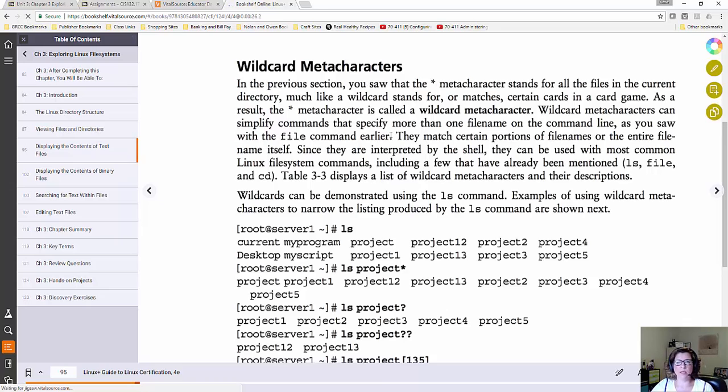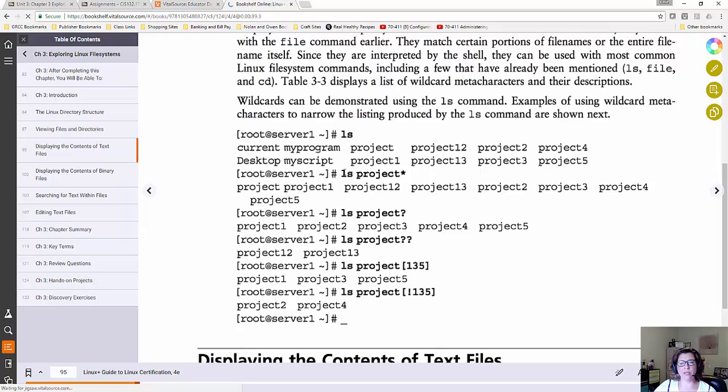Wildcard metacharacters. These are asterisks that you've seen in previous sections, but you can use this for looking for different things. So if you want to do ls project asterisk, what this says is list everything that has the word project and then something after it. So if it's just project 1 or 12 or 13, this asterisk is the wildcard. So only those files or directories in where I currently am located, if they have that word in there, it will be returned to the screen.